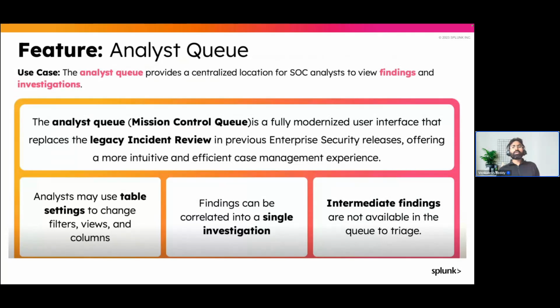It offers a more intuitive and efficient case management experience. Analysts have options like table settings, change filters, views, and column offerings more customized in their view in the modern user experience. And we have findings and intermediate findings. Findings can be correlated into single investigations in the analyst queue, and intermediate findings are not available in the queue for triage. We'll talk about those findings and intermediate findings shortly.